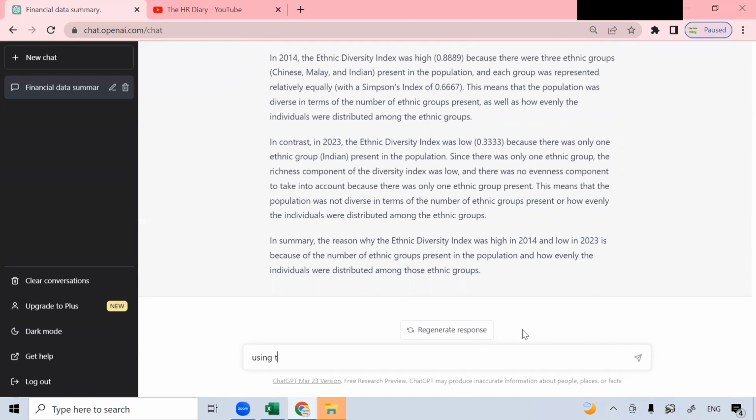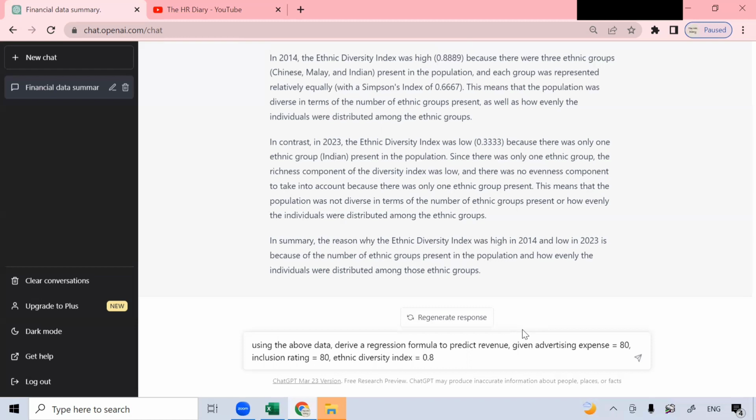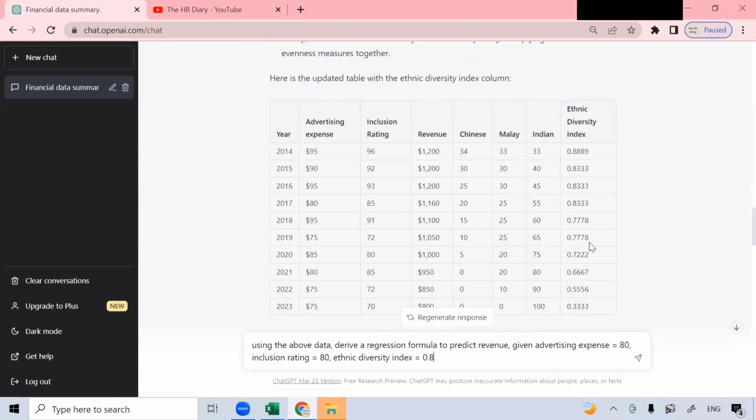So let's type it here. Using the above data, derive a regression formula to predict revenue, given advertising expense equal to 80, inclusion rating equal 80, ethnic diversity index equal 0.8. Let me see. Okay.